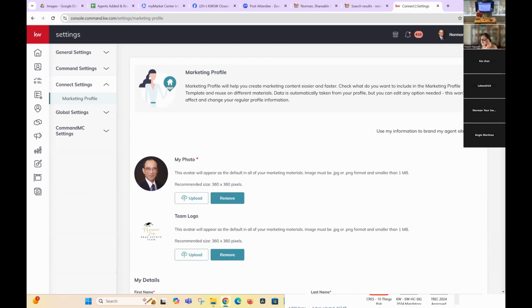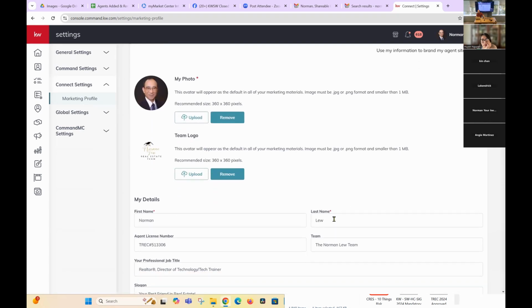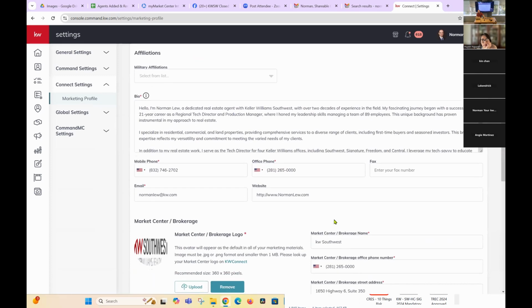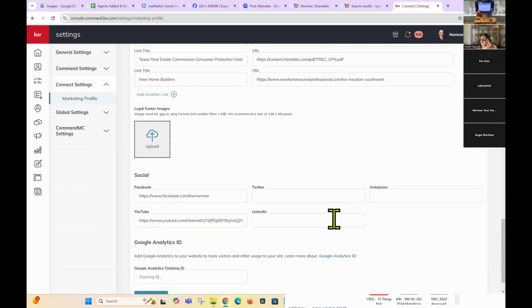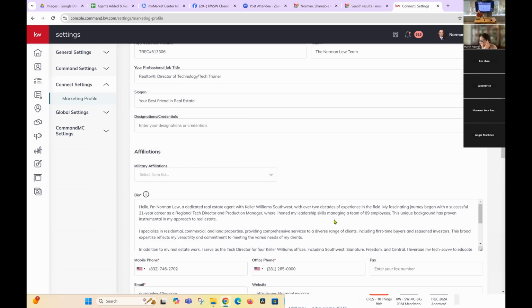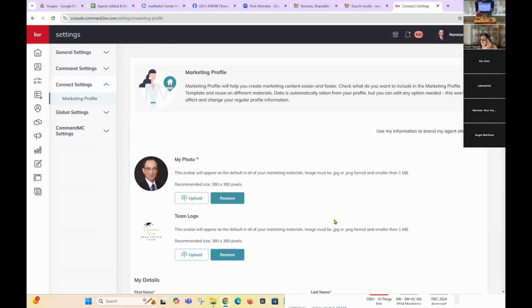Remember, this information will populate to your website. Some of this information will populate to your email design that we're going to do. And then you can come in here and just fill in all the blanks. So now you know where it's at, your marketing profile. Okay, I'm going to go back to our home page up here.